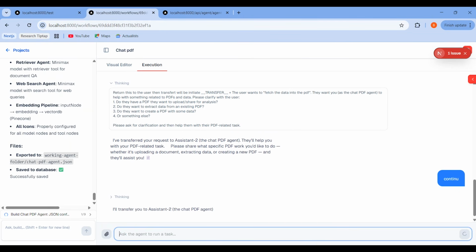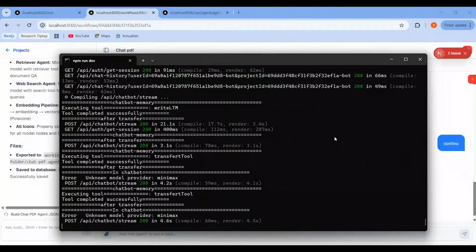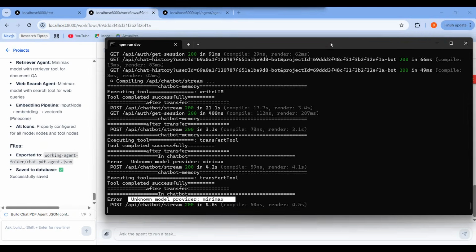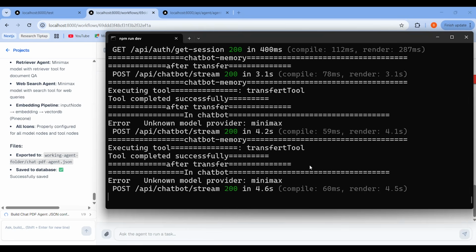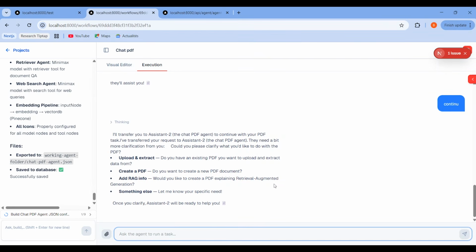Let me check here something. Yeah, you can see I'm getting an error here: unknown model provider minimax. Unknown model, we got an error. That's why it doesn't work. Error: unknown model provider minimax. I'm going to ask the agent to fix that.